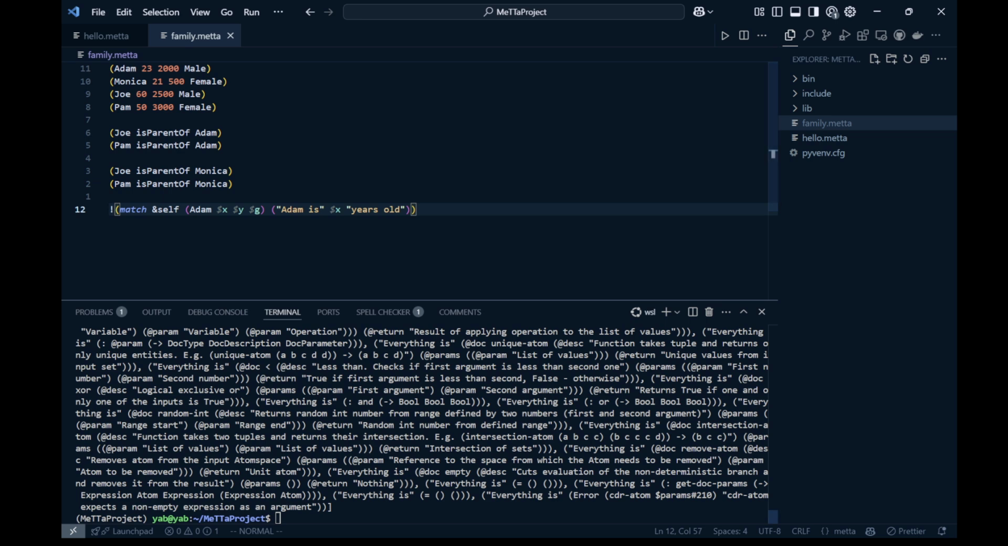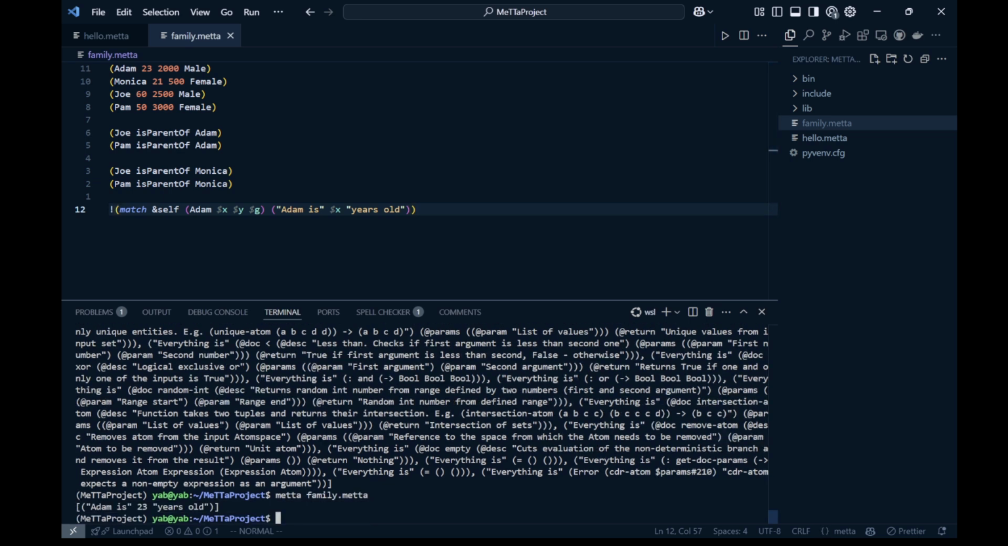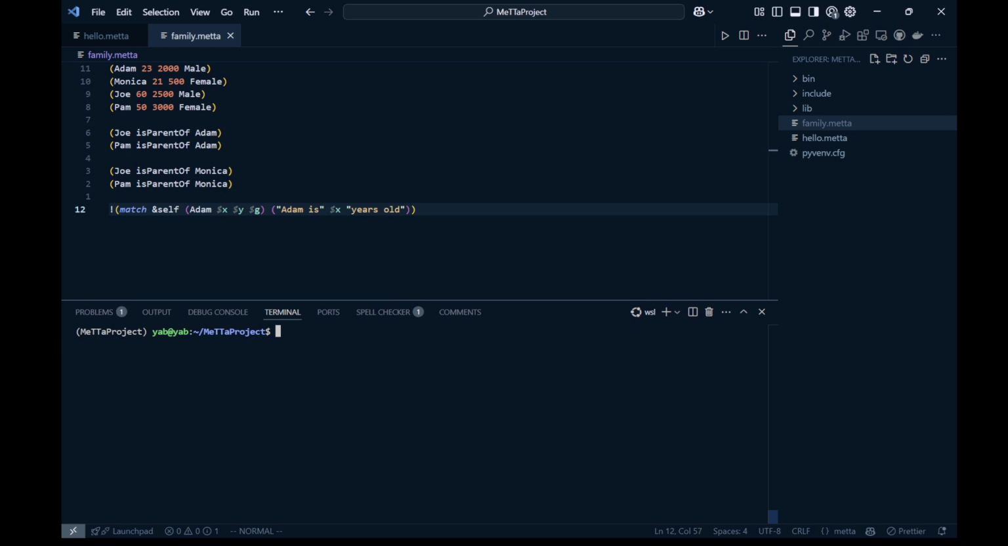And let's try to run this. As you can see, now we have outputted Adam is 23 years old. Let me clear that to make sure everything is visible enough. Yeah, so Adam is 23 years old. So X will now correspond to the value at this specific location when we store it in our database.